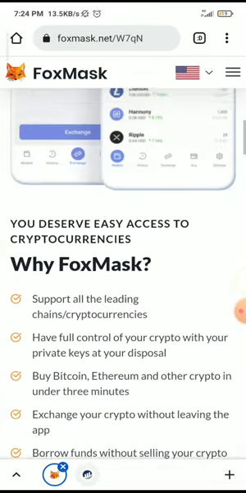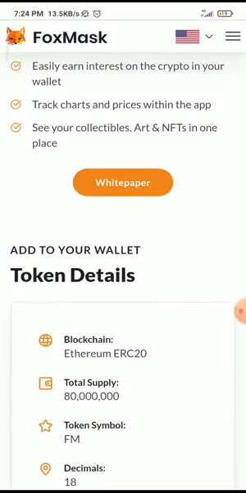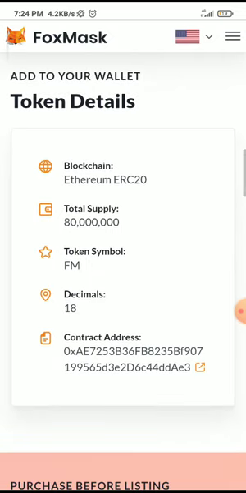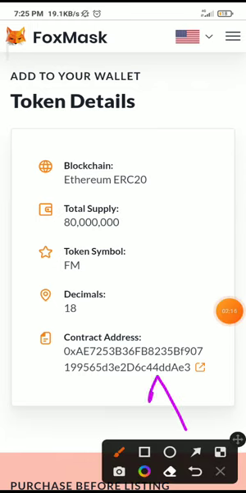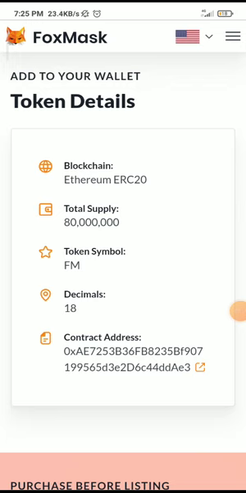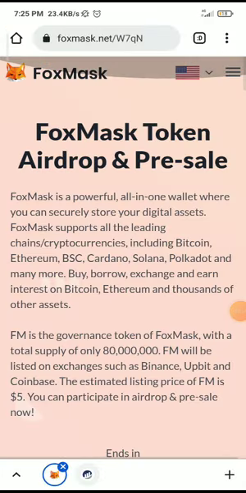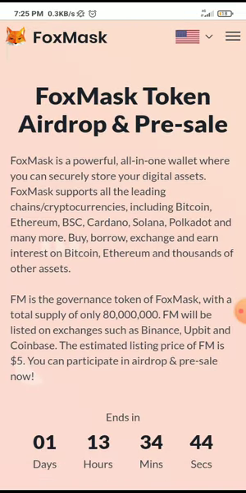So this is the website right here. You can see it is built on the Ethereum blockchain, the ERC20. The total supply is 80 million. The token symbol is FM. This is the contract address that we added earlier. So let me go to the top so you can see what the token is all about.